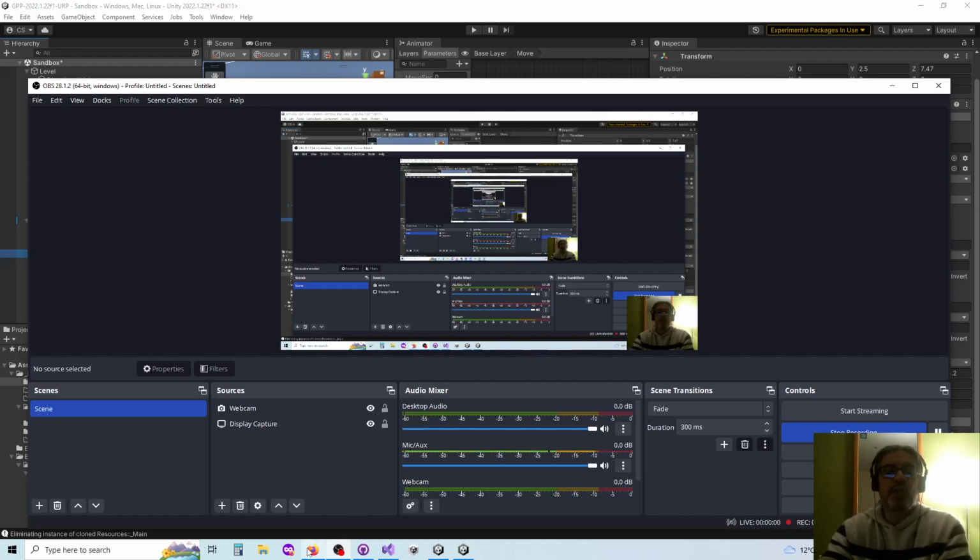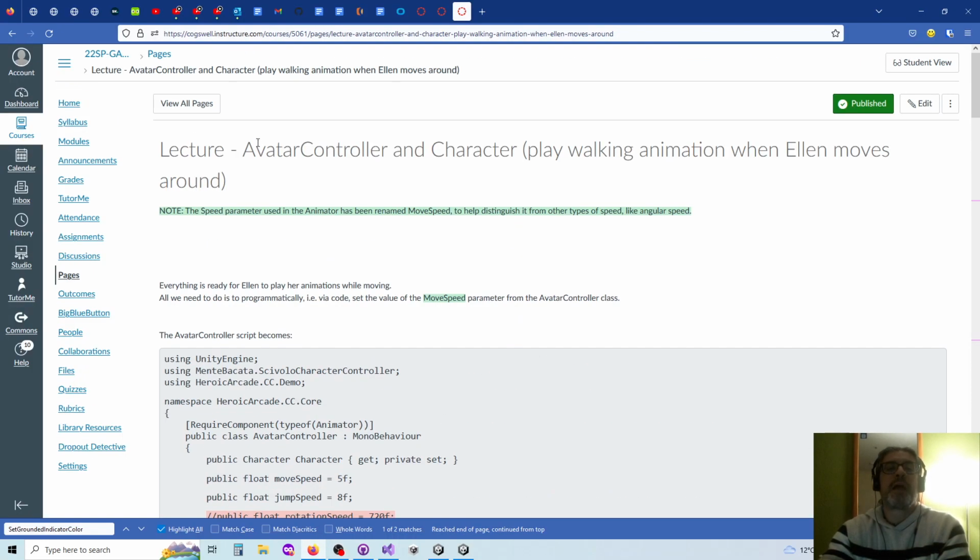Hi, today we're going to talk about this. AvatarController and Character. These two scripts that have classes with these names have been modified a little to allow us to programmatically, meaning through code, play the animations of idle and walking when we press the WASD keys, essentially, right?